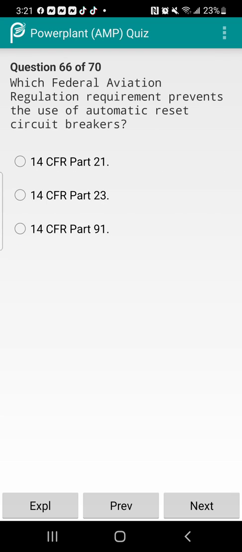What federal aviation regulation requirement prevents the use of automatic resetting breakers? Oh my god. Okay, so 91's, Jesus. Part 23. Whew.